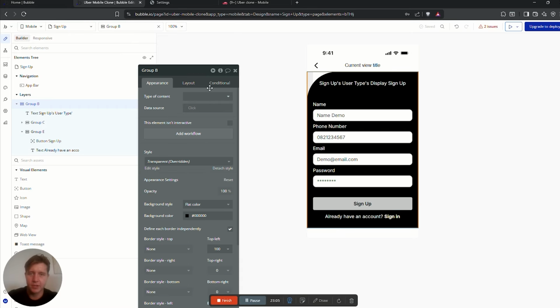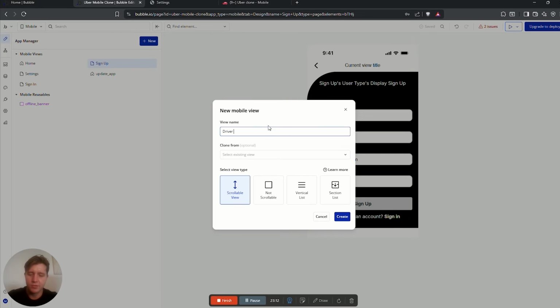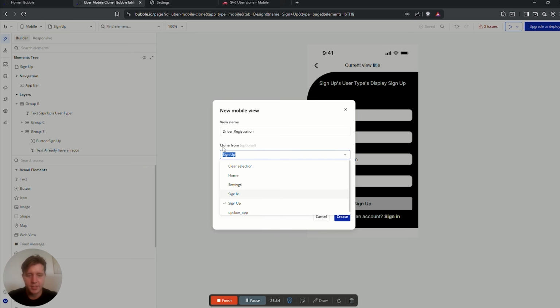So over here, we have our sign up, but we're going to go here to new mobile view. And this we're going to call driver registration. This driver registration is going to require a certain amount of fields. So we're going to take this actual sign up page and we're going to use that to create our driver registration. Actually, let's not do that. Let's just create it from scratch.